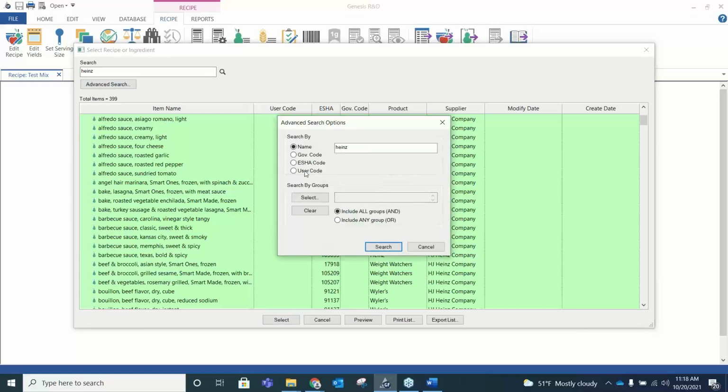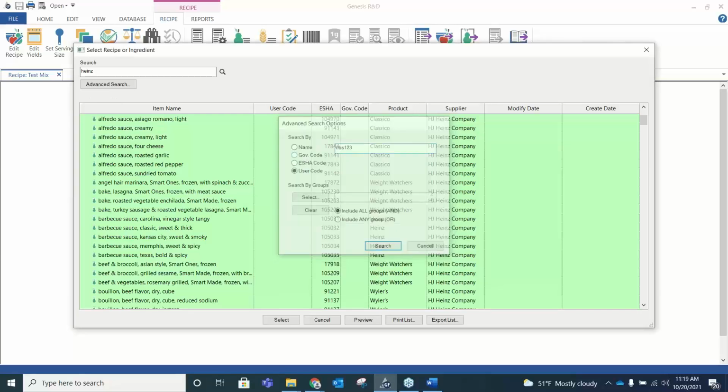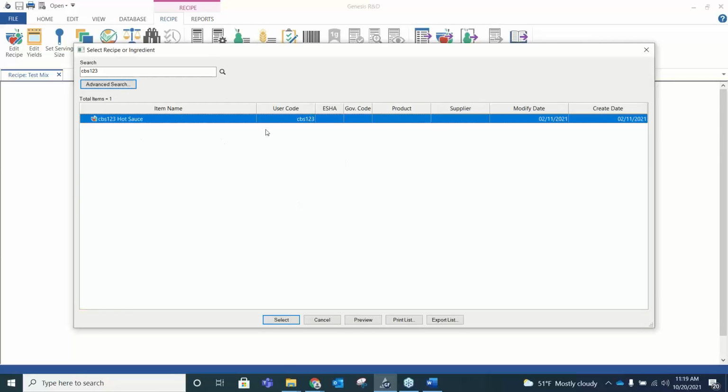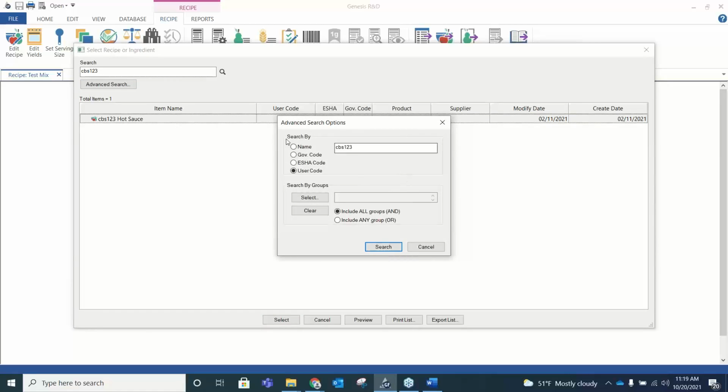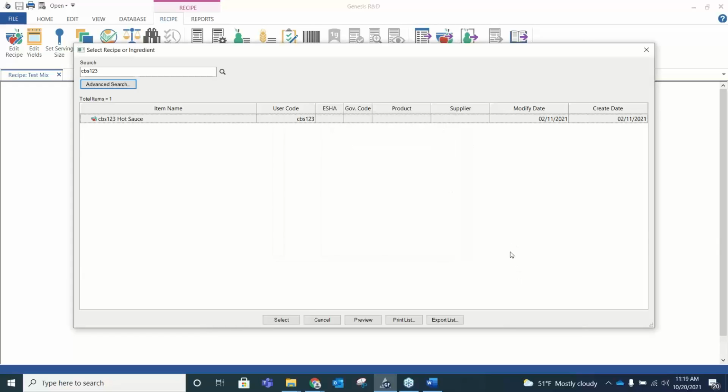Final thing on this one is the code search. So if you have put in a user code, I can search by that. So I think I have one in here. Let me just check real quick. And it'll bring up the items under that user code there. So multiple ways to search under advanced. We'll get into groups in just a little bit, but you can see that you can actually bring the same item up multiple ways using this.